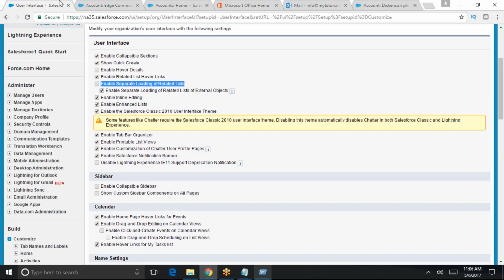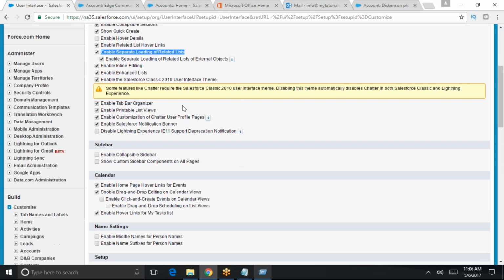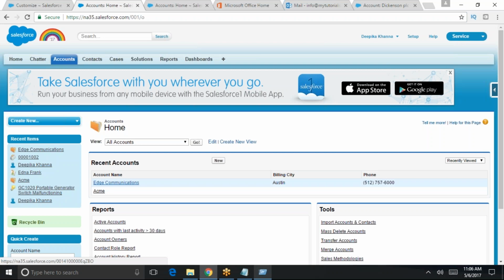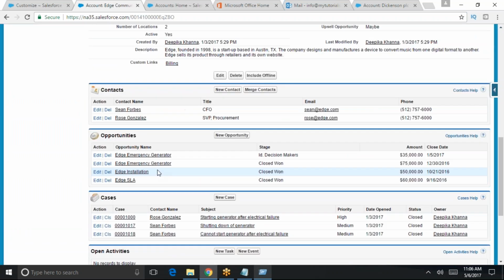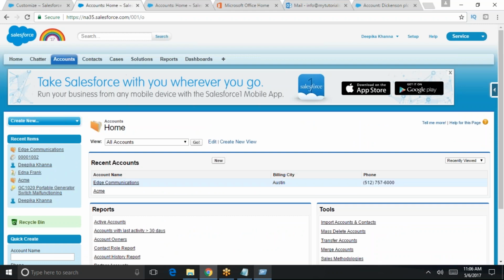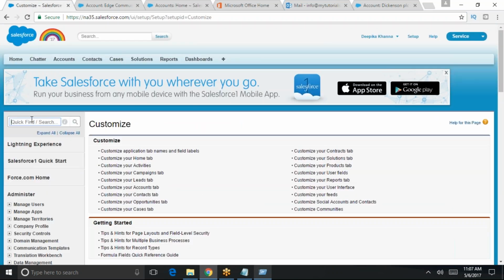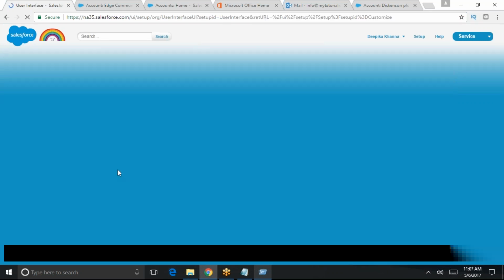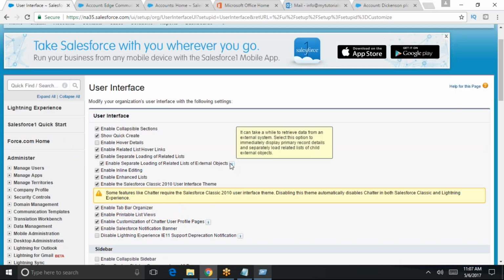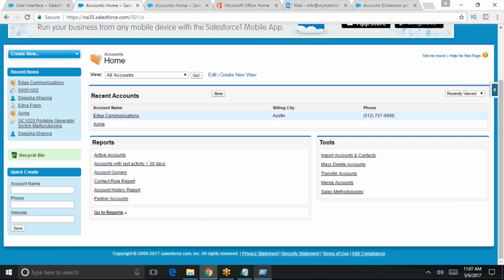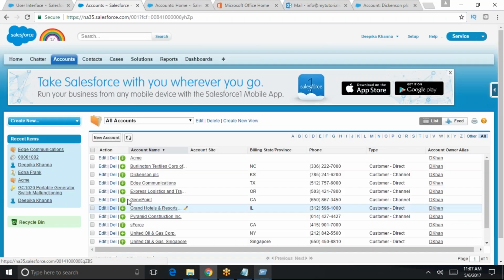But if you go back here and check this one to enable the separate loading, and then click on a particular Edge Communication, see, it did not load it immediately. Let me make it more clear. Go to the user interface. Since we have a small related list, you might not see the difference, but let me go ahead and pull another record.